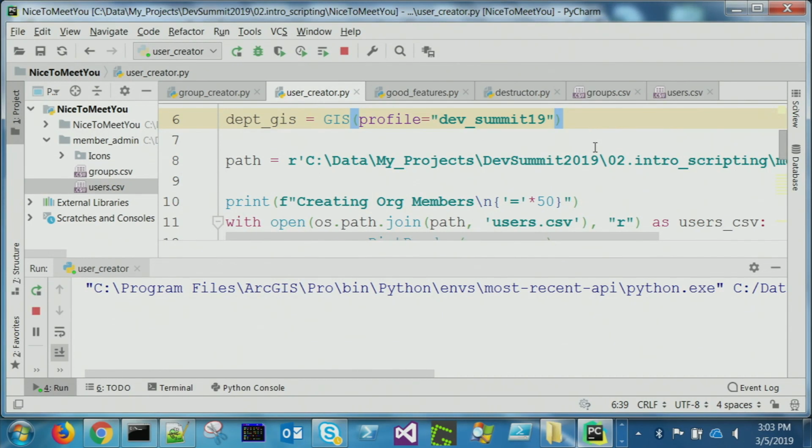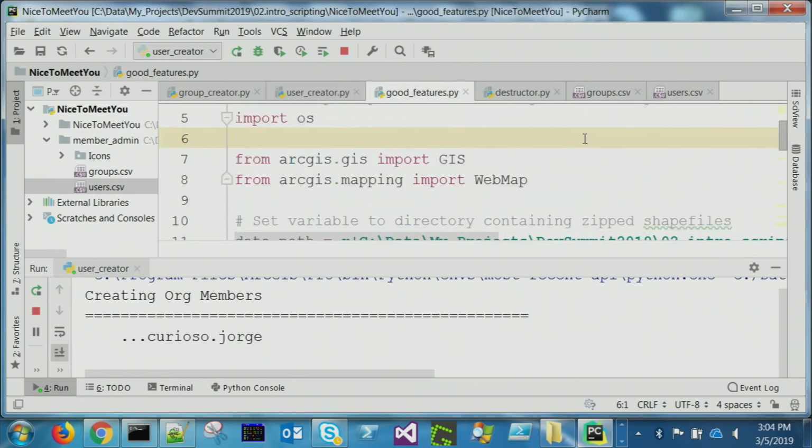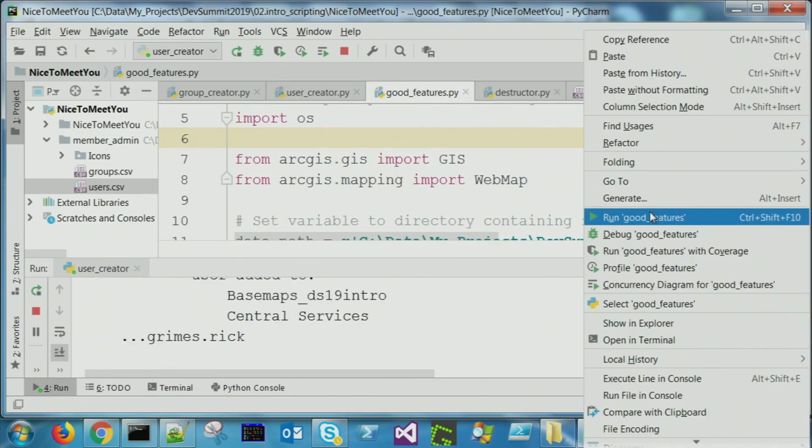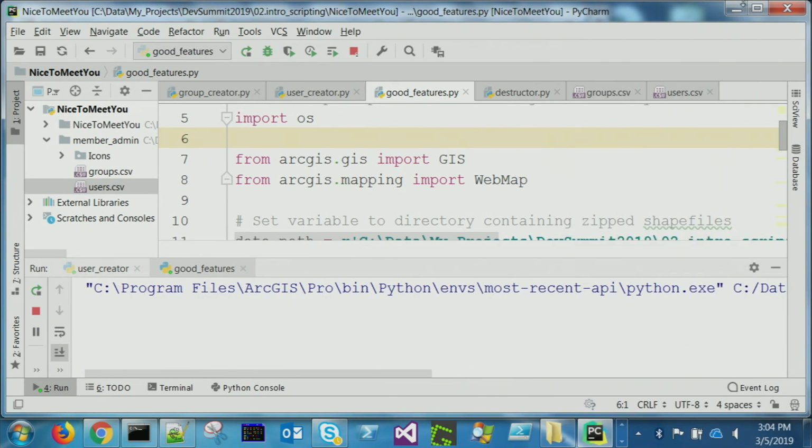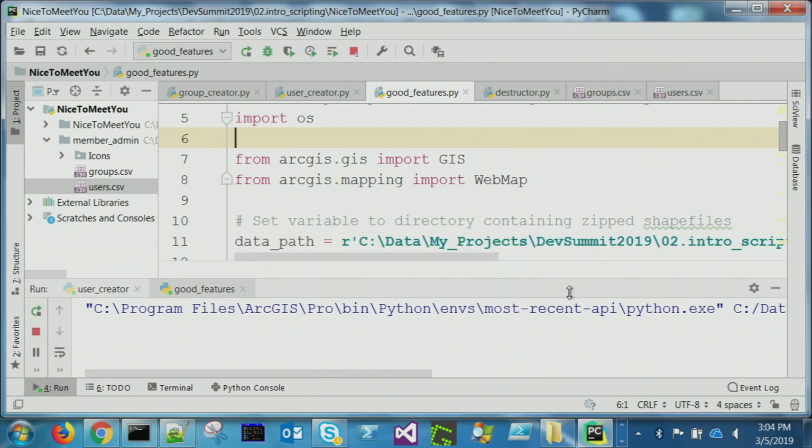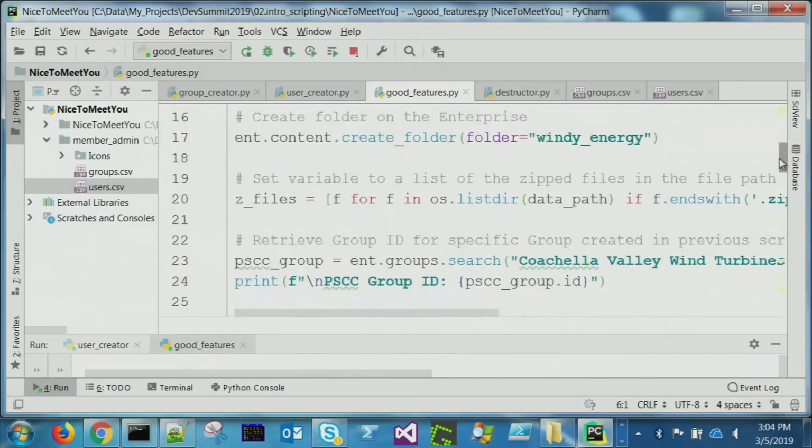I just ran this script to create users, and then I'm going to run this script to create features. And then we're going to come back and visit that. Well, no, first let me walk through how we publish data.